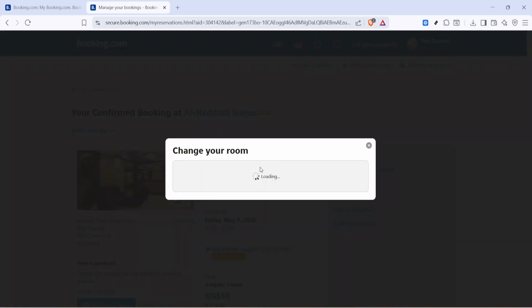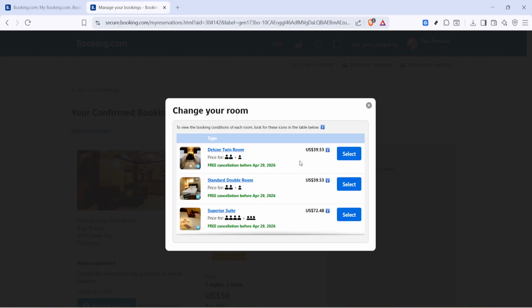You'll see the available room categories for your stay, along with important details such as price differences, bed types, included amenities, and policies like cancellation or prepayment. Review these carefully. A different room type can affect your total price, taxes, or deposit, and some properties limit changes close to the arrival date.